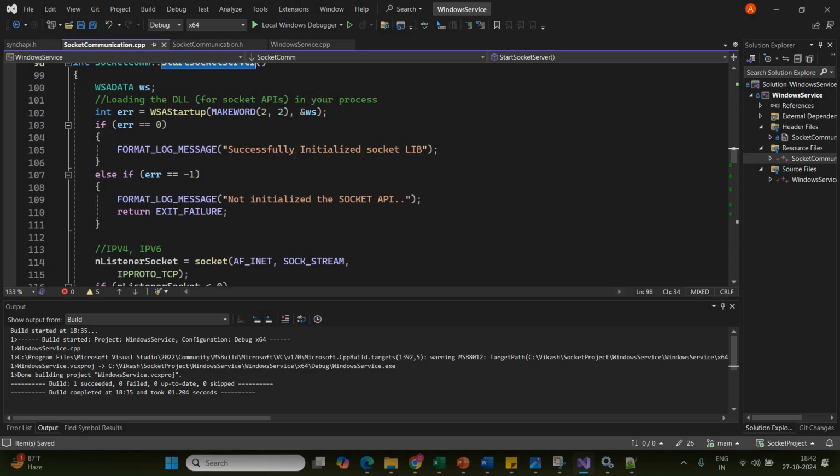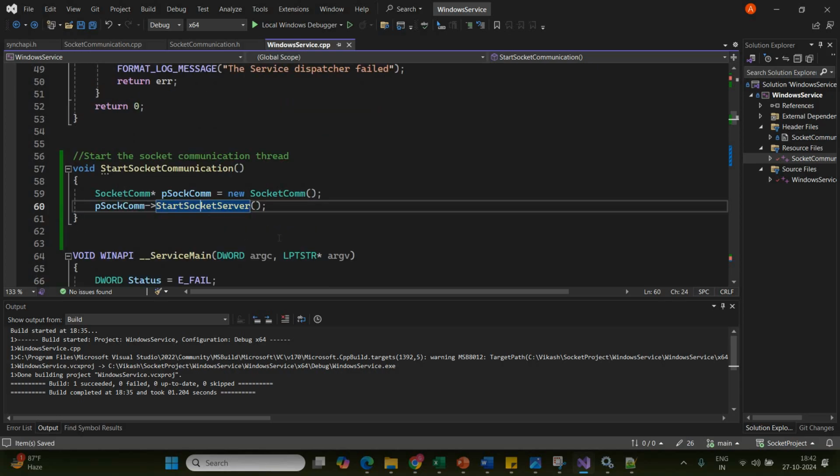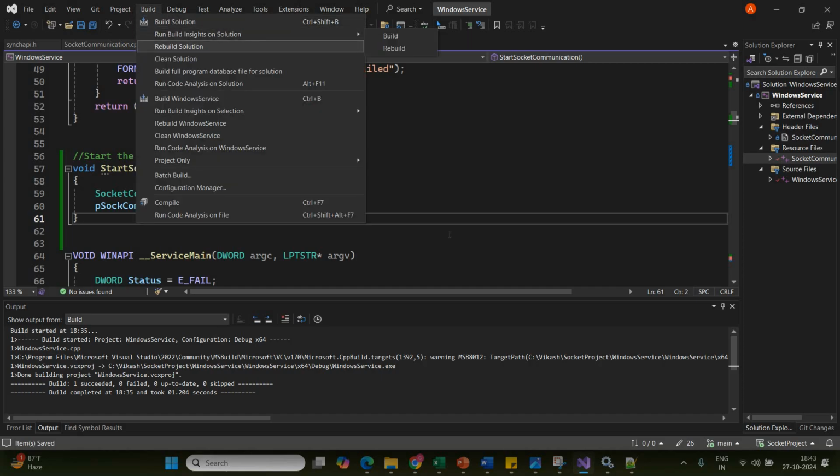These things like error is equal to 0, then successfully sliced socket library, this should have been given here. Why is that not coming? That's the question now. Okay, so start socket server. Let me build it again.